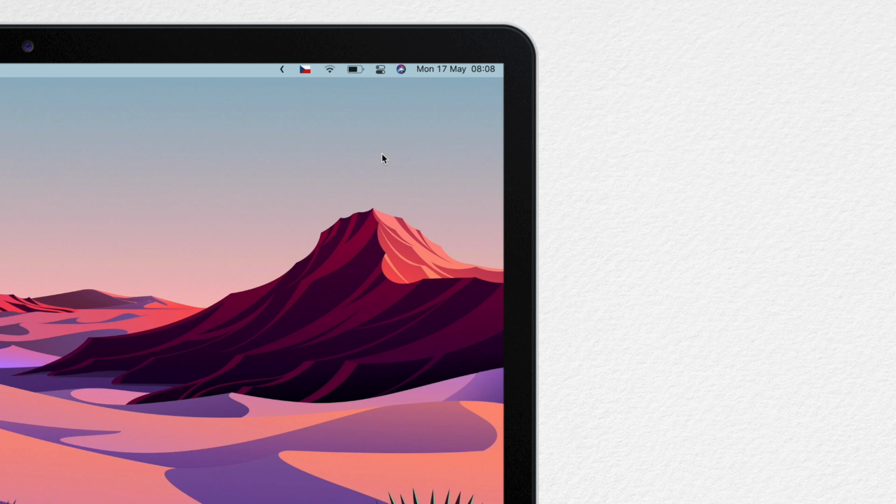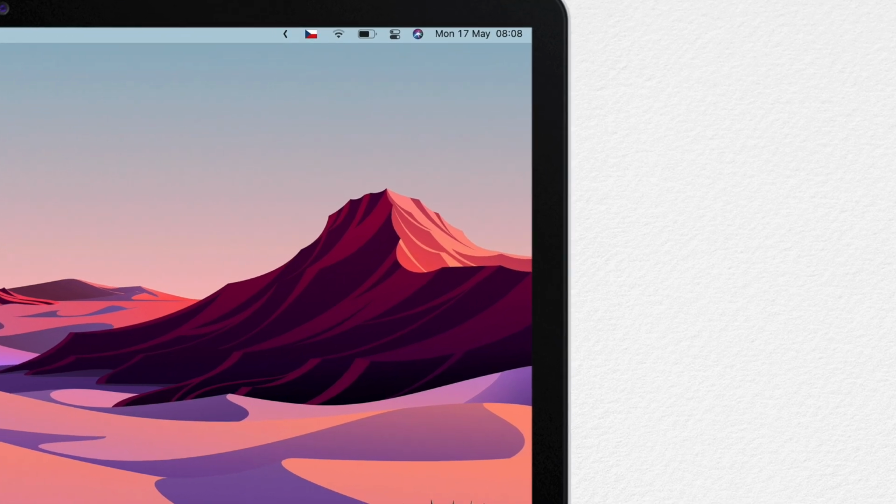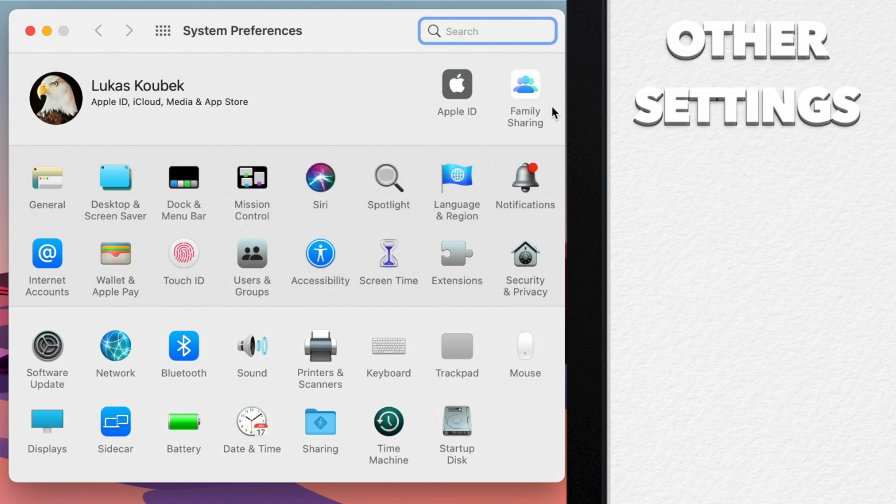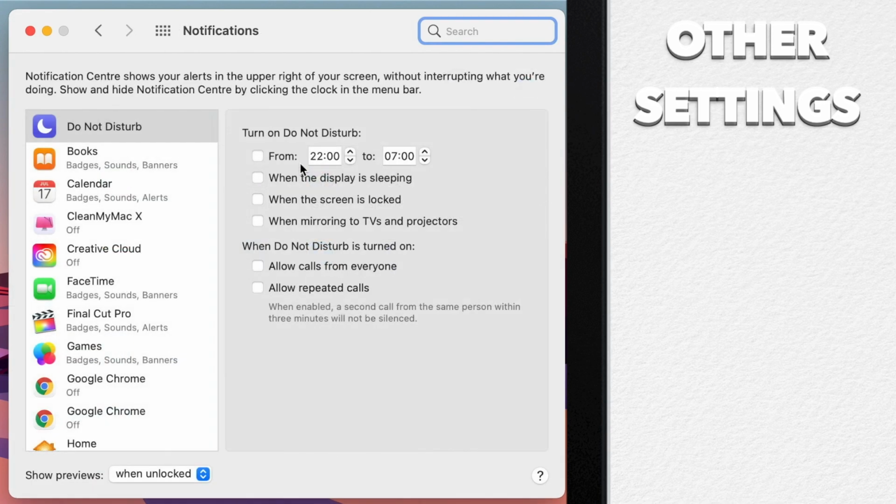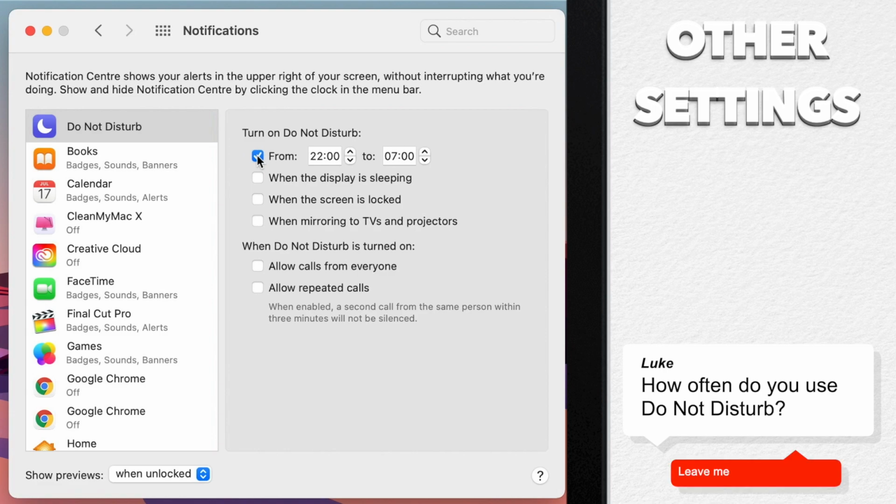Now there are also several settings for it in System Preferences, so let's open it again, but this time go to Notifications. The top item here is Do Not Disturb. You can set Do Not Disturb to automatically turn on at a certain time of day, like 10 PM, and then turn off again in the morning, so you will not be receiving any notifications overnight.